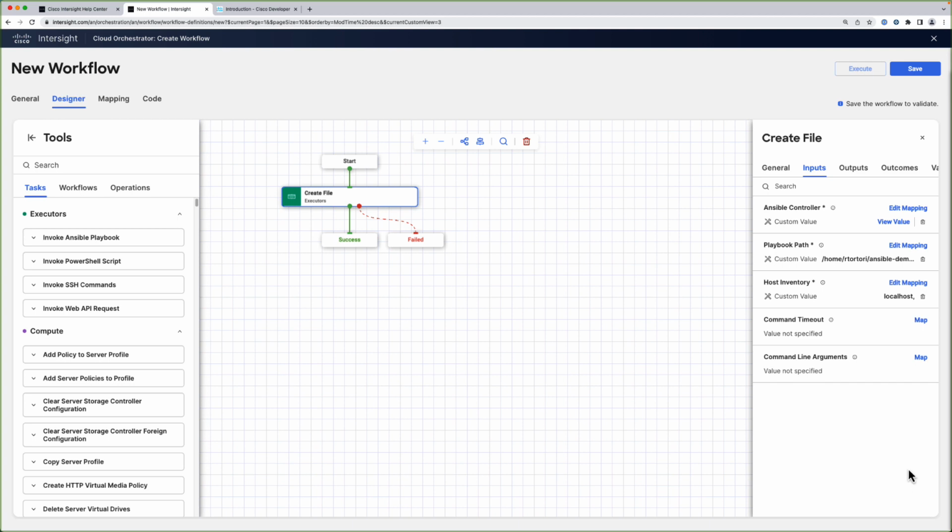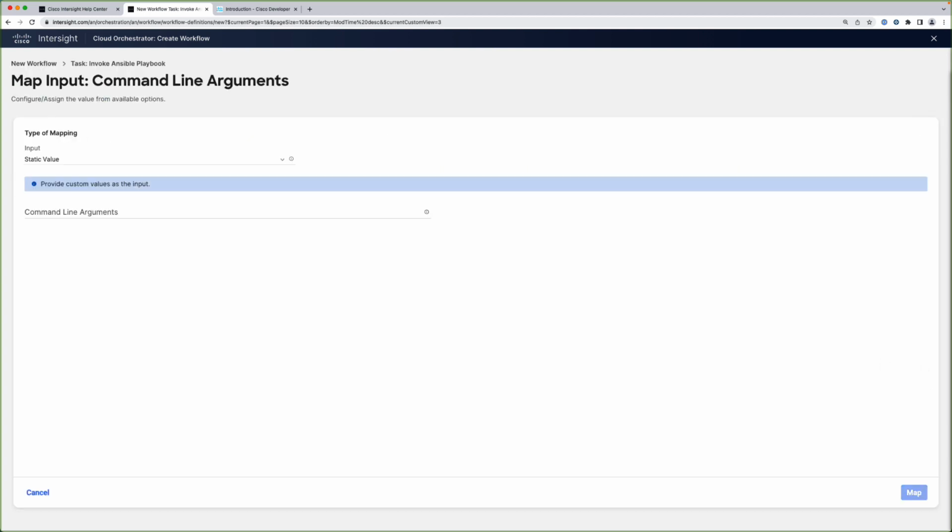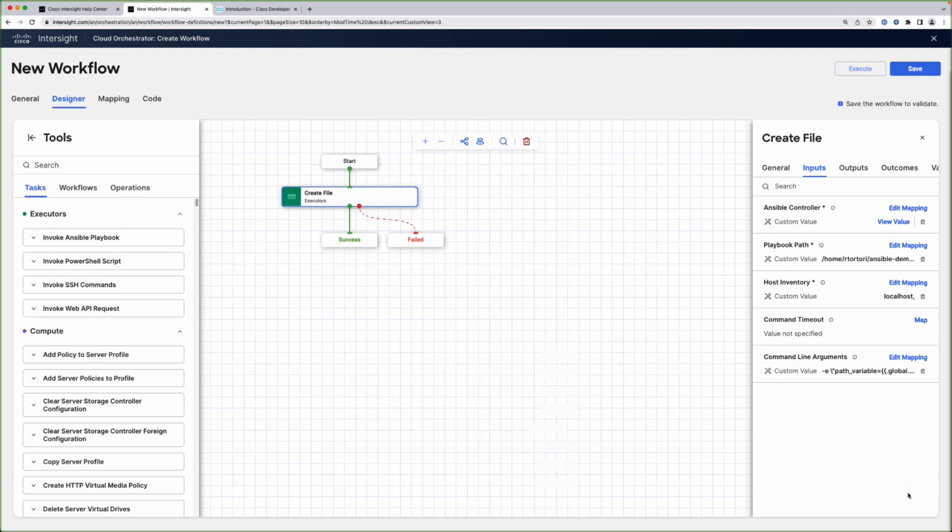So we want to pass the variables, and we can do that using the command line arguments. We can use the -e option to pass an environment variable called path_variable. And we're going to replace this value with the templating syntax .global.workflow.input.directory, which is the reference name of the workflow input we created a moment ago. We go ahead and map it. And then we save the workflow for validation.